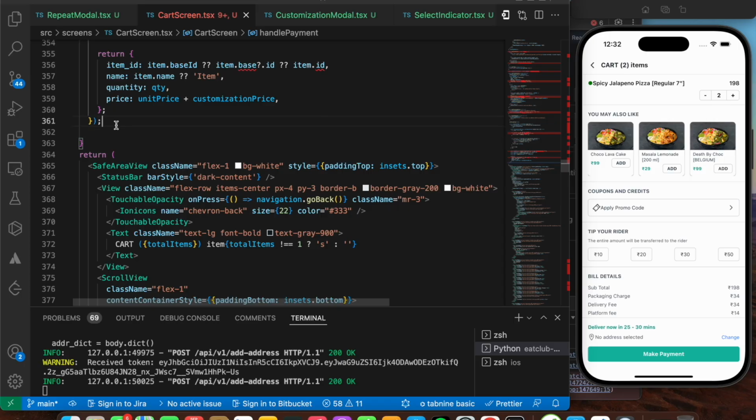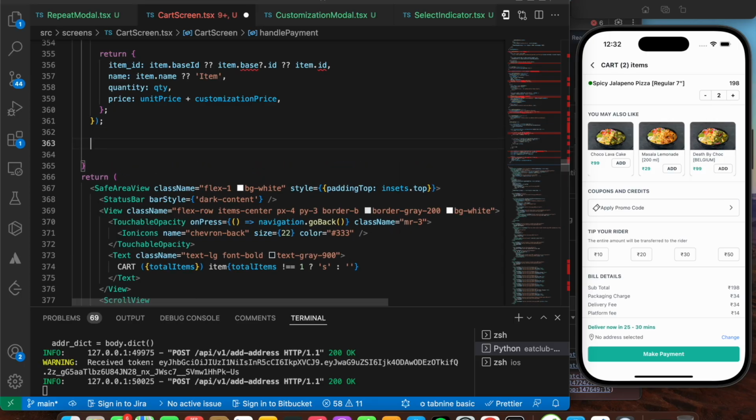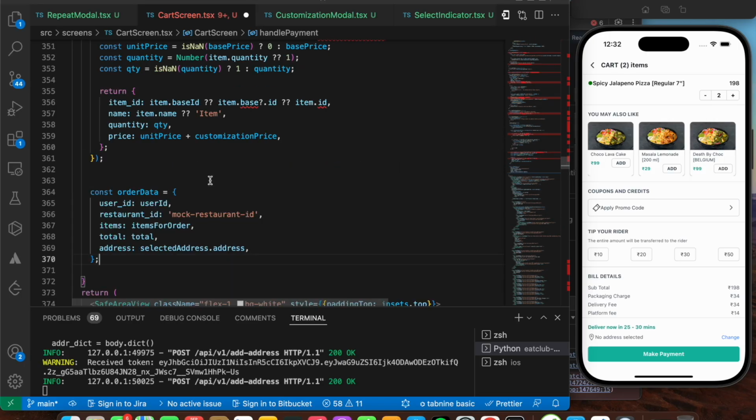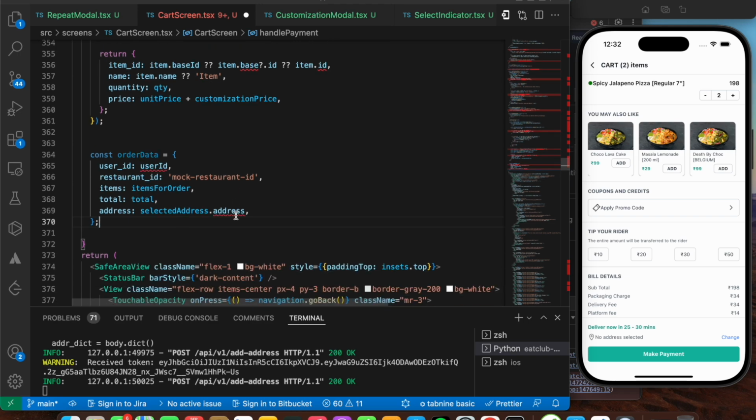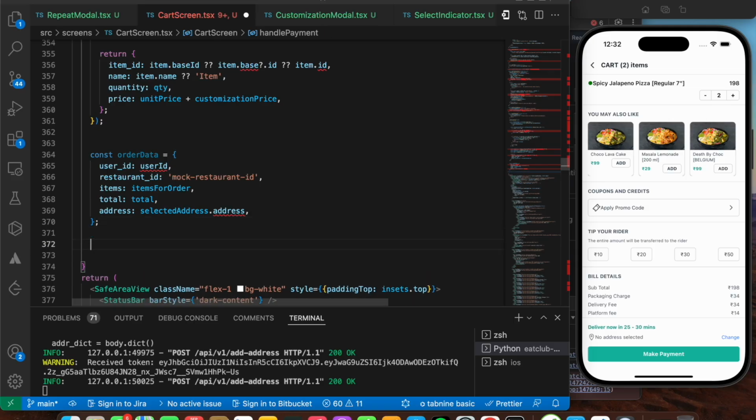The next step is we need to calculate your order data. So I'm just going to add it over here. So your orderData is going to be equal to user_id, we need to pass in this. And then your restaurant ID, we also need to pass in this, as well as your items, your total price, as well as your address. Okay, so this part is done.